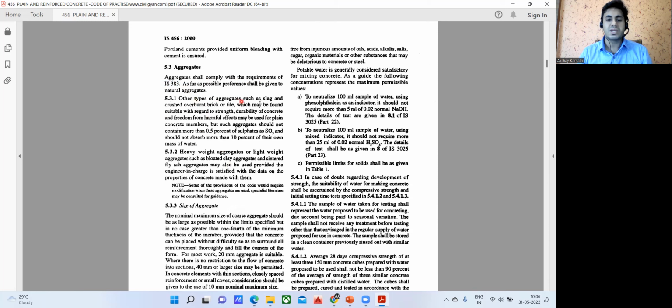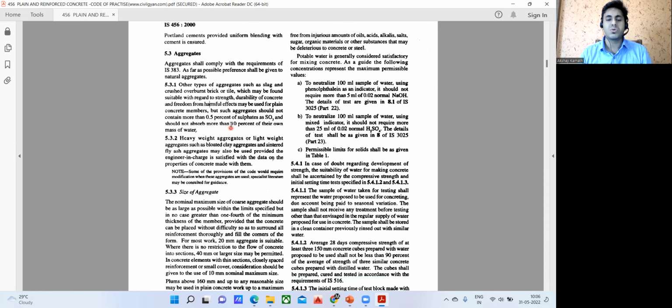Now other types of aggregates such as slag, crushed over-burnt brick or tile may be found suitable with regard to the strength, durability of concrete and freedom from harmful effects, and may be used for the plain concrete member. But such aggregates should not contain more than 0.5% of sulfates, and should not absorb water more than 10% of their own mass. So this can be a good question.